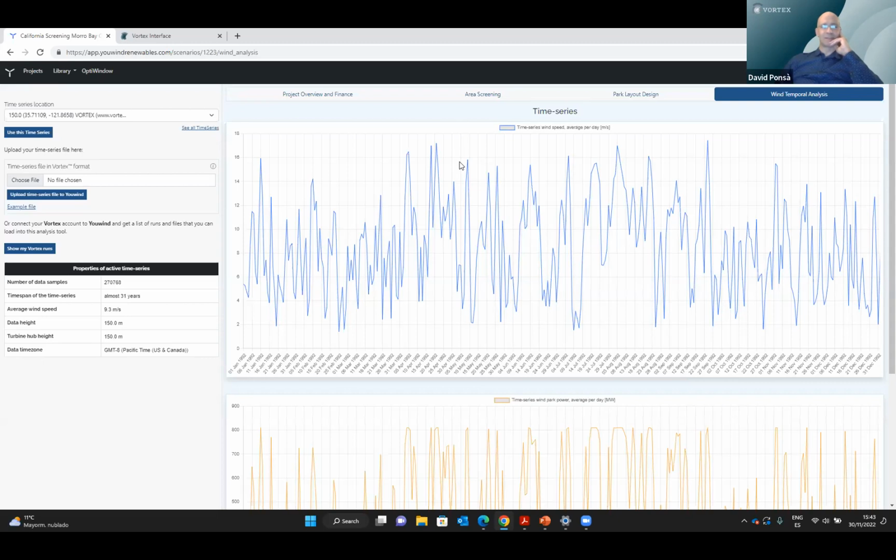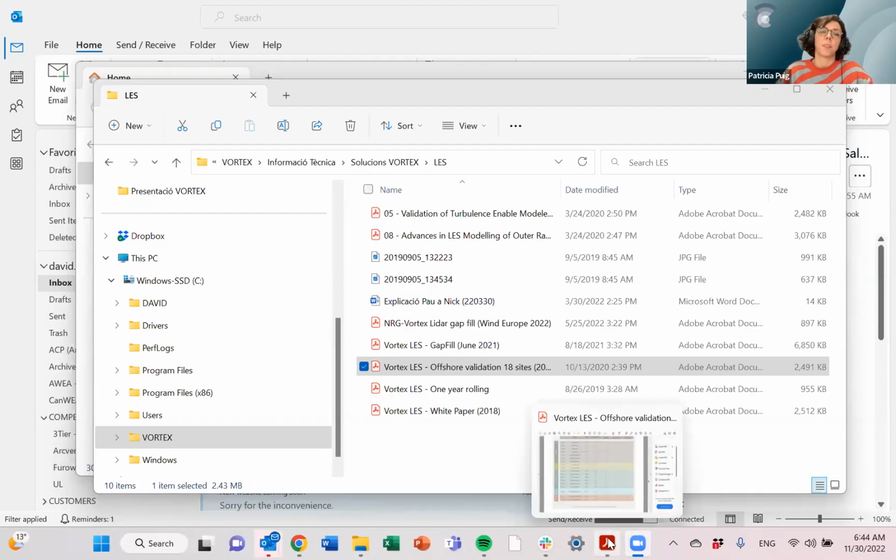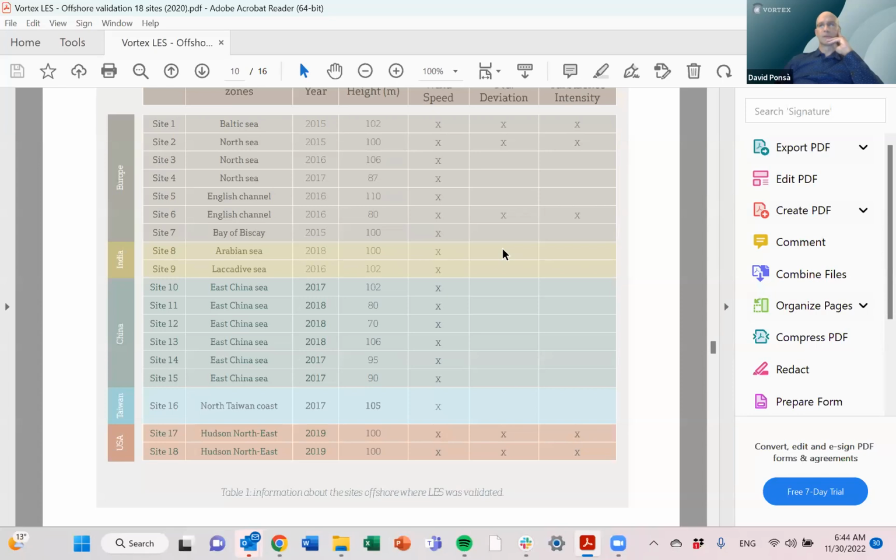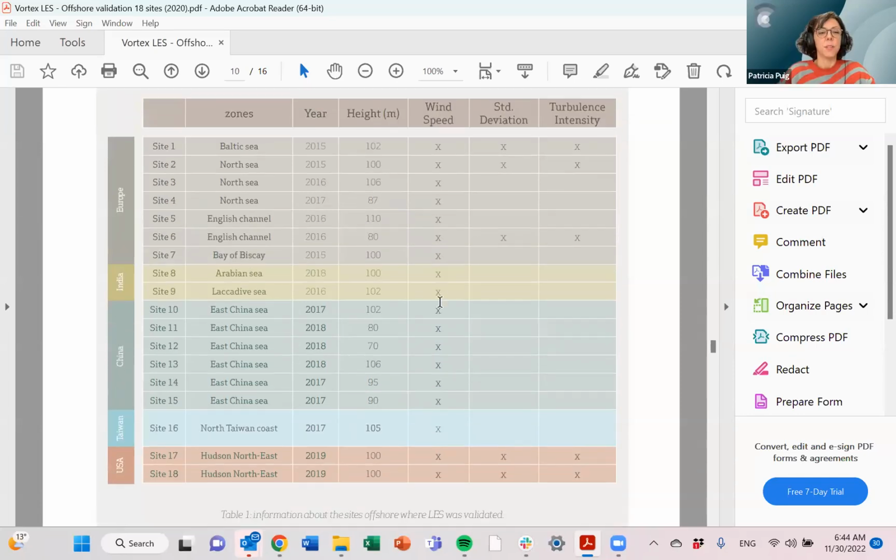Let me see if I can share my screen, and I'll show you. Let me see what I have, because I have a document about Vortex LES. Sorry, I don't know if you can see my screen with the technical validation of Vortex LES. Can you see it? We cannot see it, David. Okay, let me see. Screen share. How about that? Yeah, we are not seeing. Can you see this? Yeah, we can see the document.